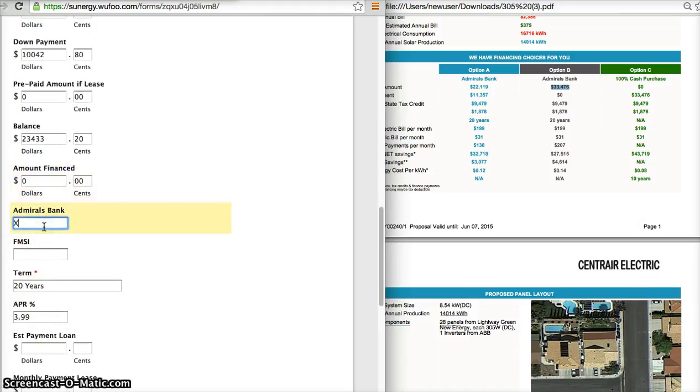Now, you put the X in Admiral's Bank, assuming they're using Admiral's Bank. If they're not, you put none, because there is no financing. So it just depends on if they're doing a loan or not. FMSI, we're probably going to be changing. That was a PPA we were using. You put an X there if it's Clean Power Finance, if it's Sun Edison, whatever is in that section for a lease or PPA, you'd mark that, and then you would put none in the other.